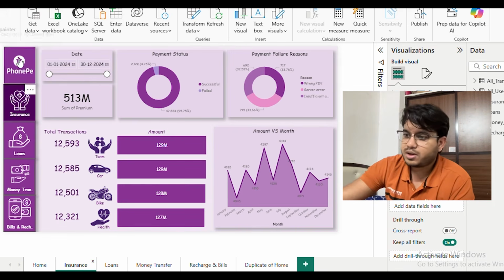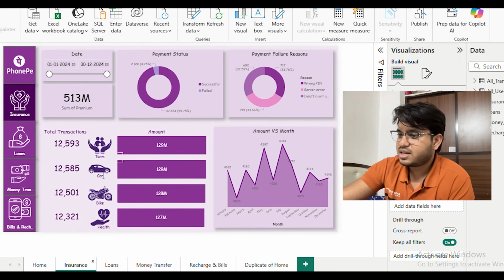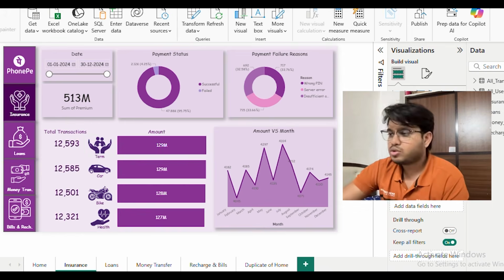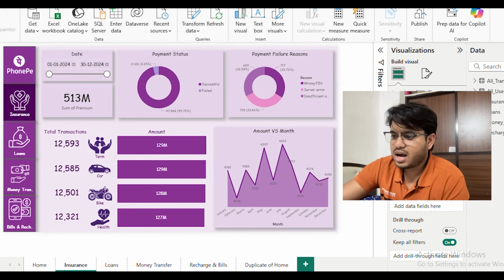For example, this PhonePe logo, this insurance, loans, money transfer, this bill and recharges, these logos, whatever is there, I will share with you guys. So don't worry about it. Okay, so I think that's it.